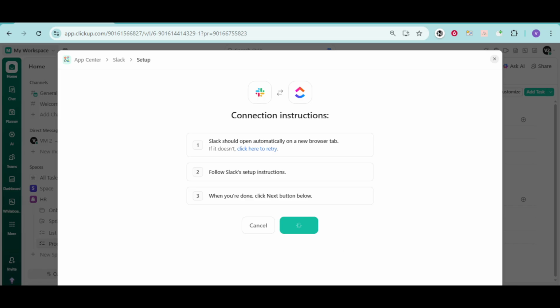From here, you can usually choose which Slack workspace you're linking, and in some setups, you can pick specific Slack channels that will receive ClickUp notifications. It's a good idea to start with just one or two channels, like a main project channel or a team updates channel, so you don't overwhelm your Slack with too many alerts.